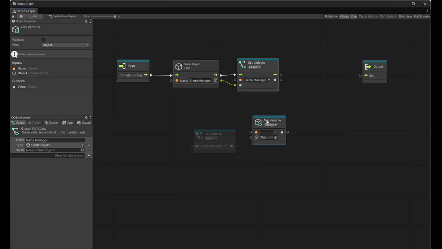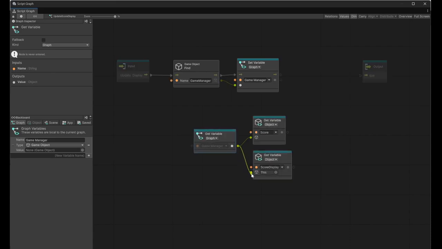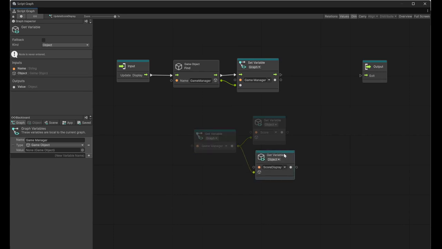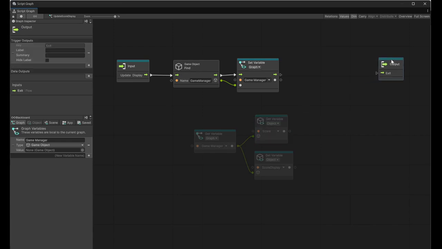I need 2 of them, so I'm going to duplicate this. I need the score variable, and I need the score display variable. I'm going to get it from that game object. Okay, so now I have my 2 variables there.